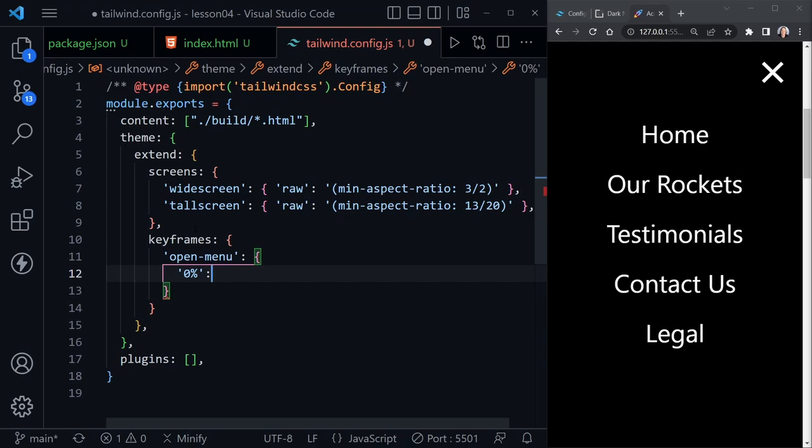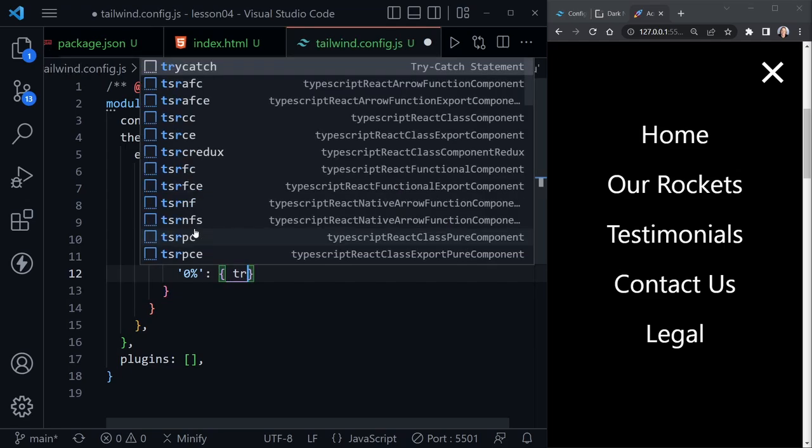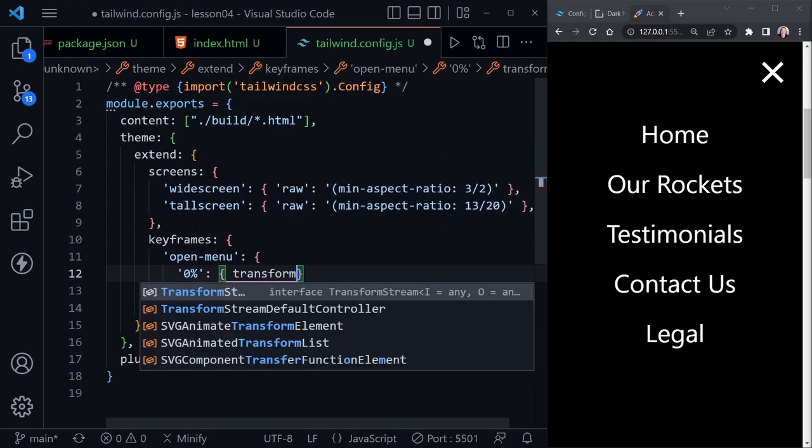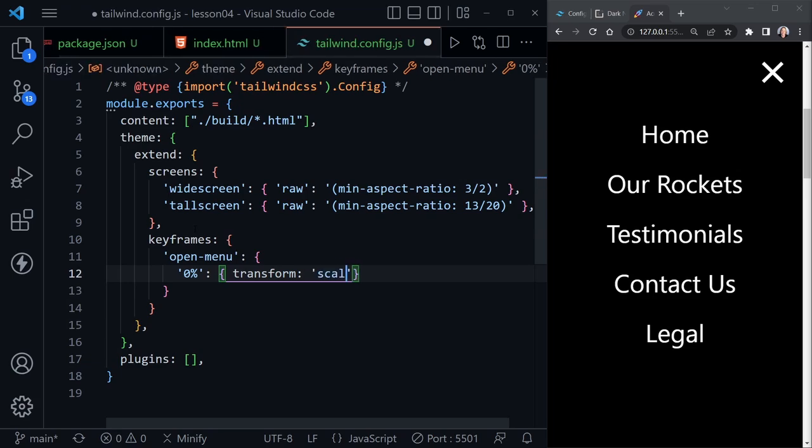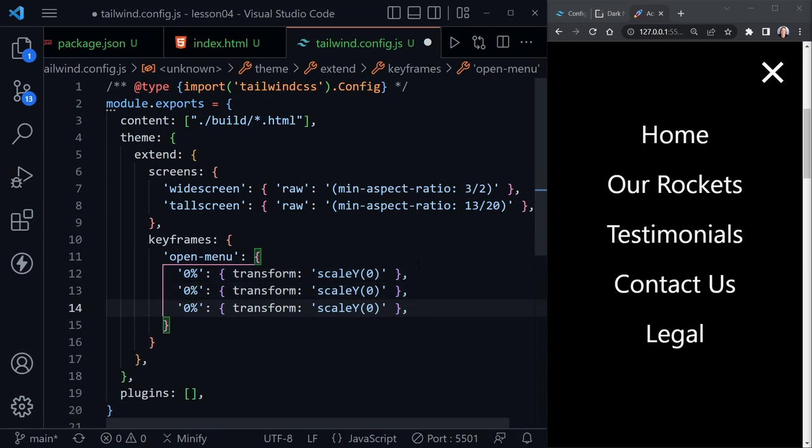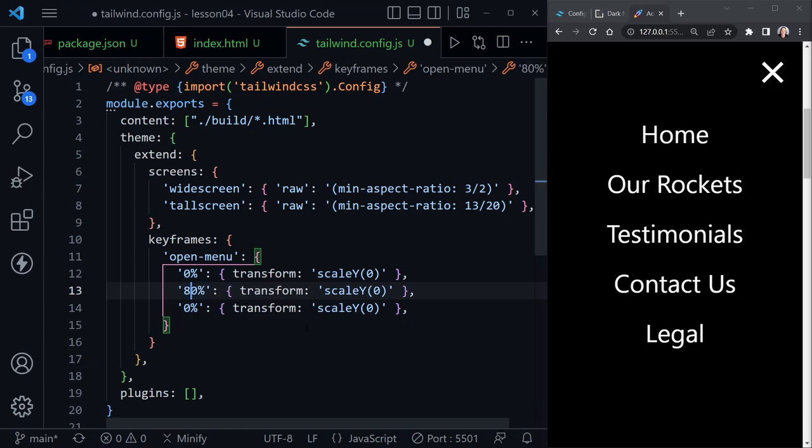And then after that, curly braces once again, and inside of open menu, I'm going to say at 0%, so the first keyframe. Then I'm going to use transform, and this is going to be a scale Y of 0. This looks more like traditional CSS at this point, just like you would write a keyframe if you were writing CSS. And then I'll put a comma. Now I'm going to do Shift Alt and the down arrow twice, so I don't have to type all of that. But here I'm going to say at 80%, and finally my last frame will be at 100%.